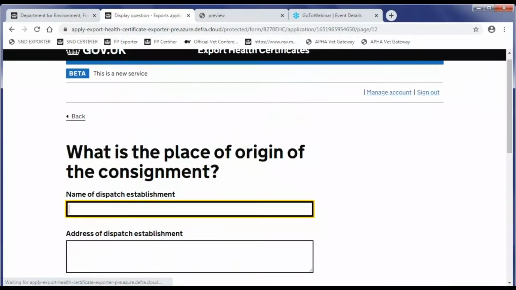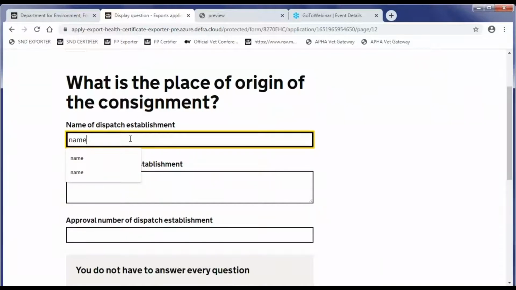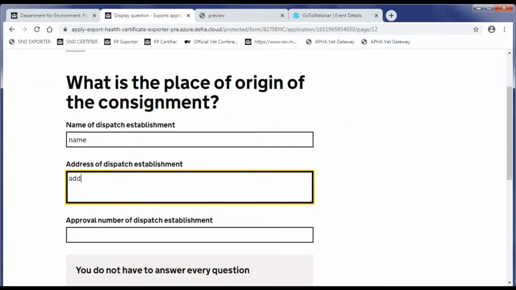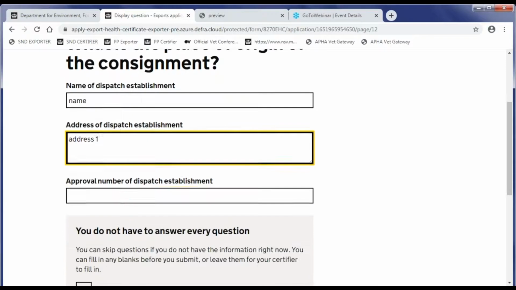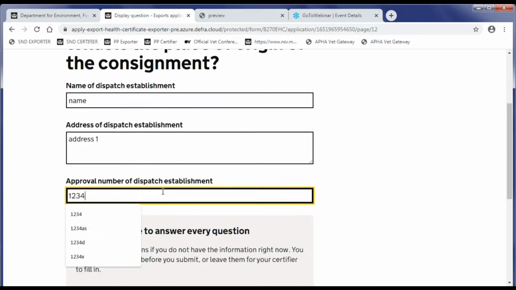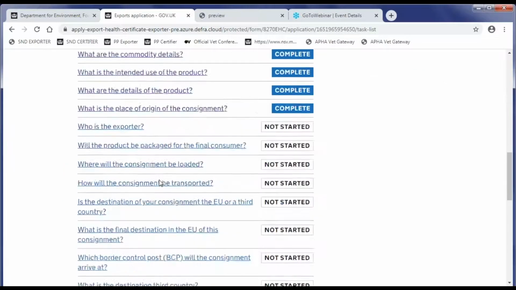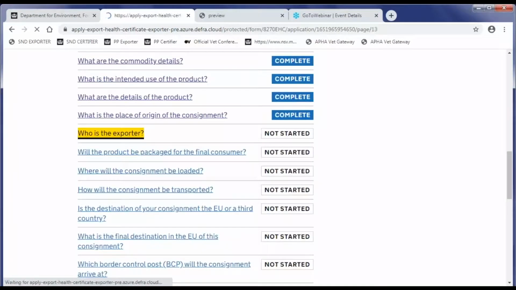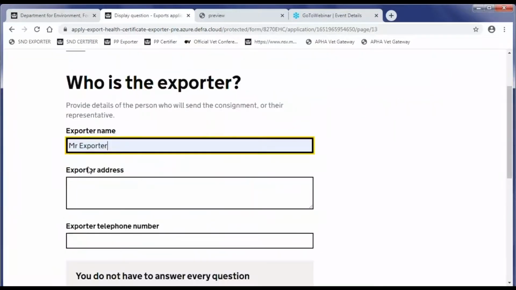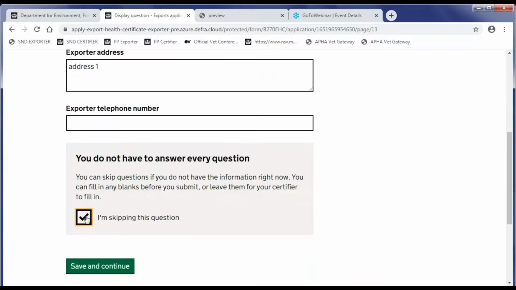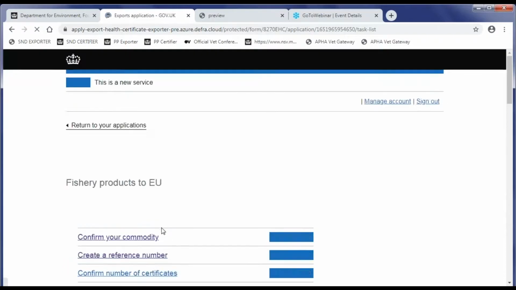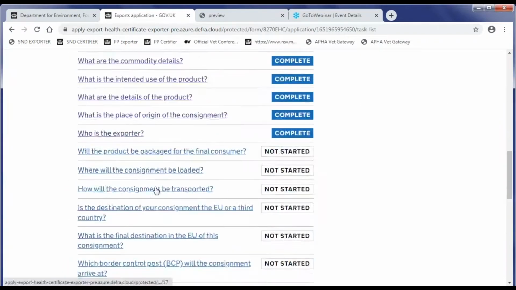And then we've got place of origin. Again, it's going to ask for name, address, and the approval number. And save and continue. It's going to ask for who is the exporter, so 9 times out of 10 that's going to be yourself. The telephone number at the moment, so we're going to save and continue.